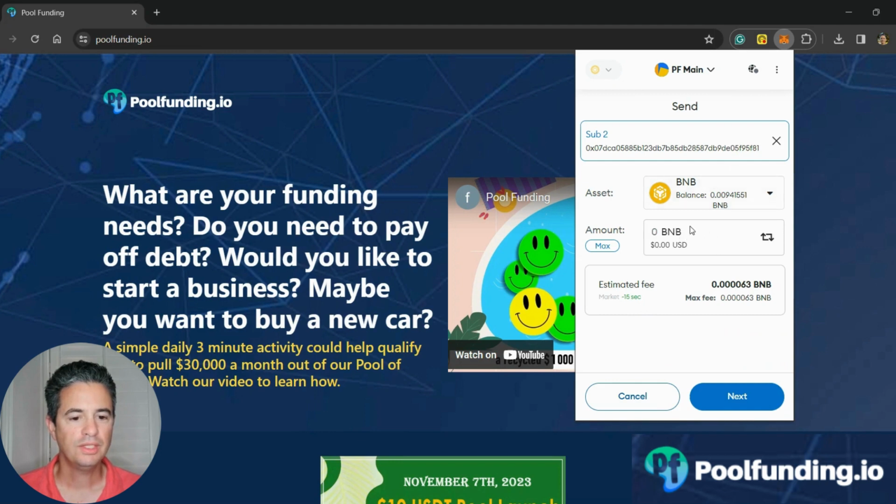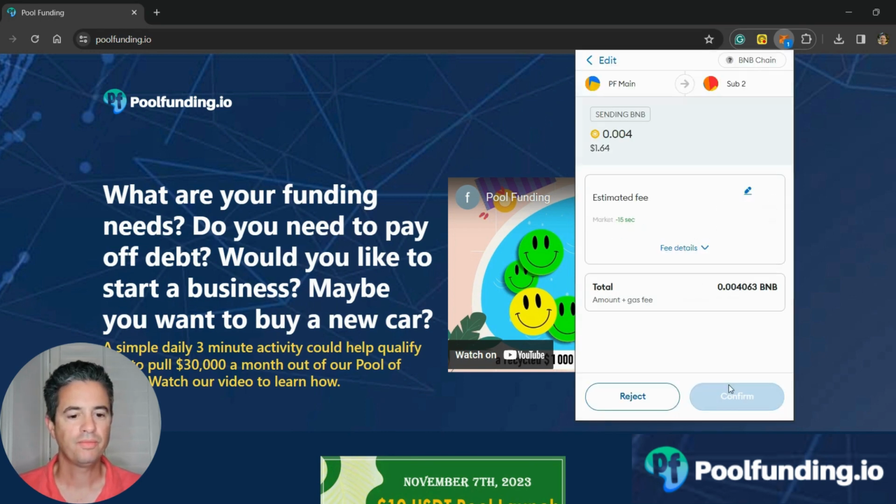So we're going to send the BNB. We're going to just do the 0.004 again. So whatever you have in your main account, just divide that by 3 and then send it to the other two accounts. It's probably better to have a little bit more in your main one than the other ones, because you can use that more often since it's going to have more money in it. So just a heads up. We're going to go next.